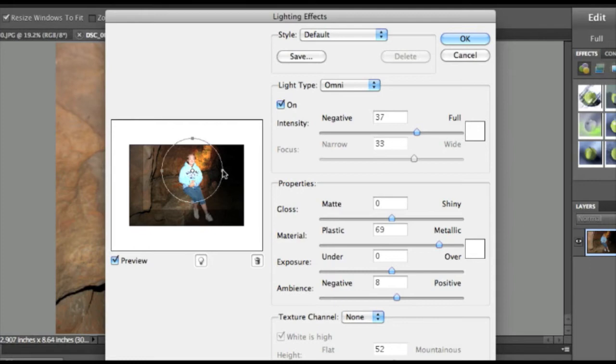You would just use your brightness settings, brightness and contrast. But if you just want to light up the person, you would use this omni lighting. And we have directional lighting.